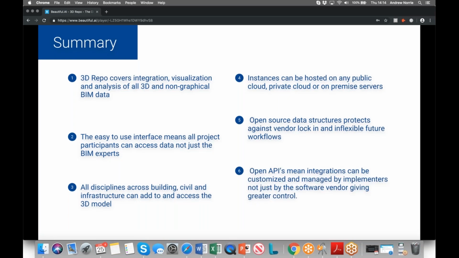And the fact that we have open APIs means that we can integrate and manage the projects in a slightly different way. It means that we can add into any processes that you've currently got going, or any that you might have in the future can be brought in as well.